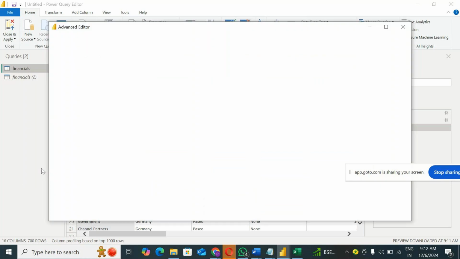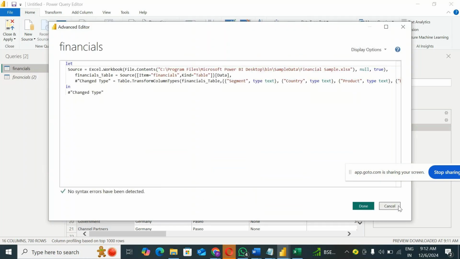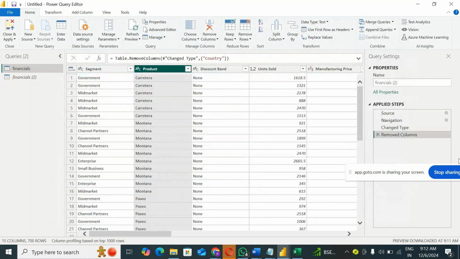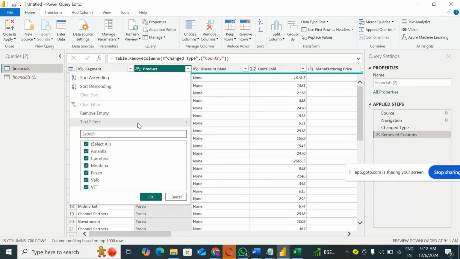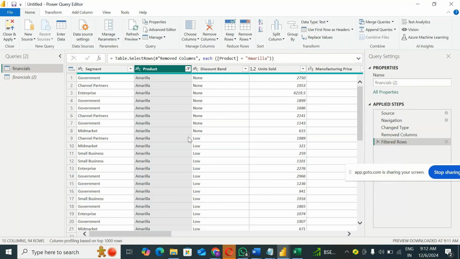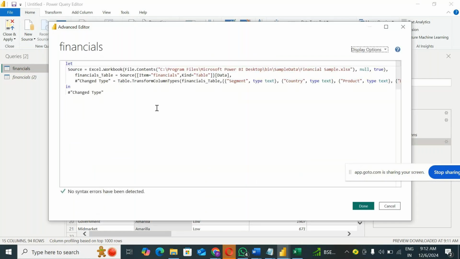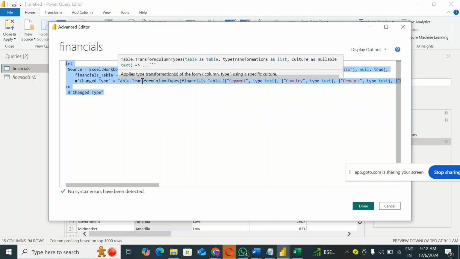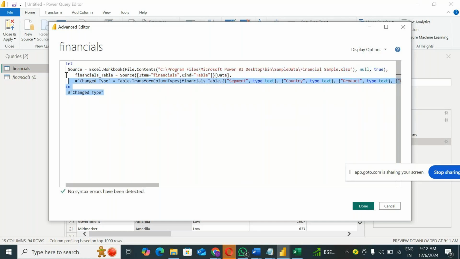Advanced editor is nothing but whatever the transformations that you performed here, it will be created as steps. Those steps will be available in the form of code. So this is all about the code. Whatever the transformation that you performed, whatever the table that you loaded in the backend, it will be represented in this code. This code we used to call as M language.